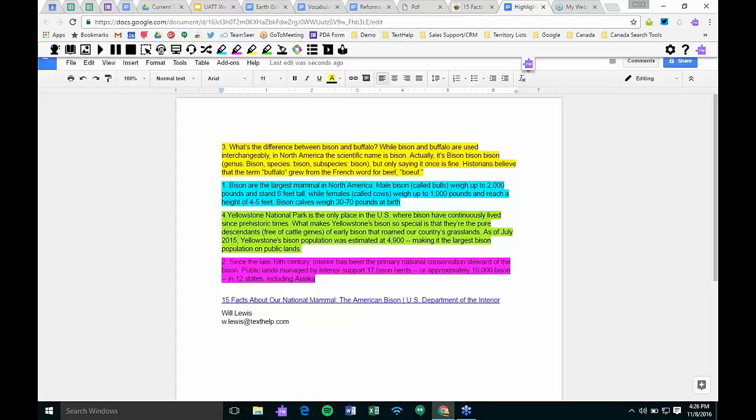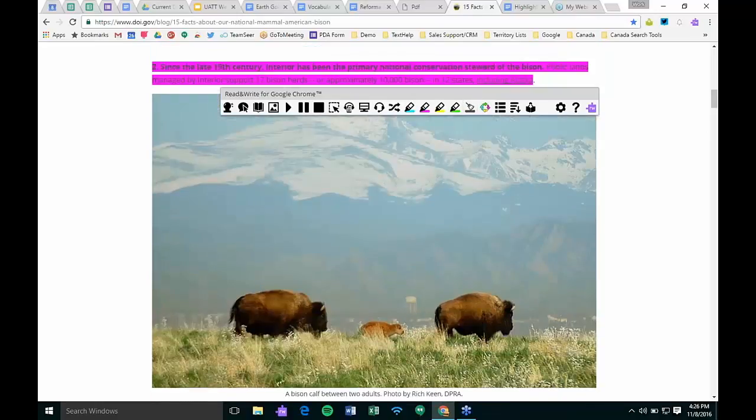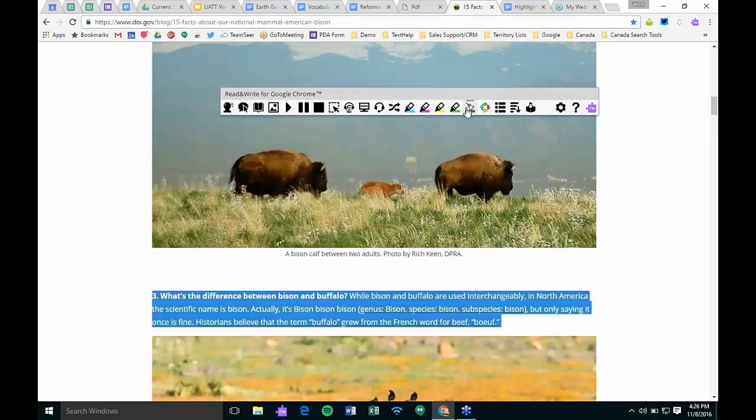I can also go and, when I'm ready, I can clear my highlights by using this little brush right here.